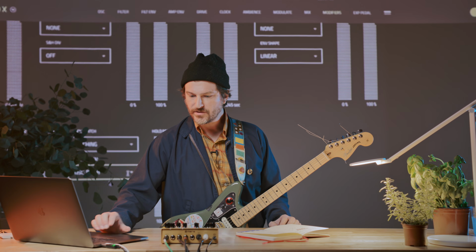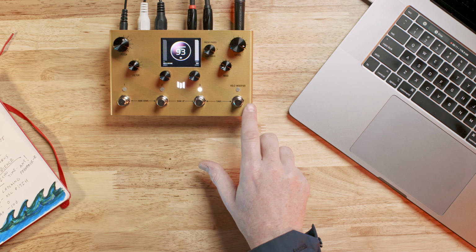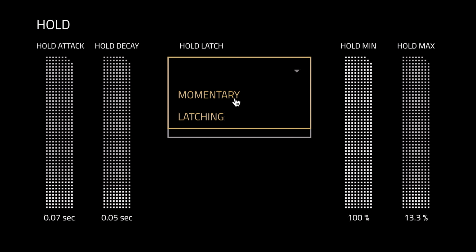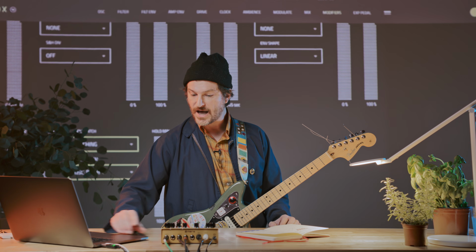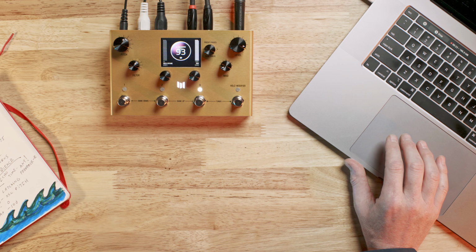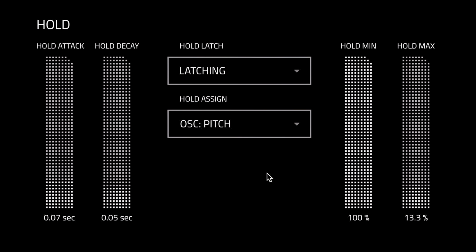And what I like to do is tweak on this button, this hold modifier button. We got momentary latching. We like it on latching. We're going to assign this button to the pitch. It's already there. Cool. And then we turn the minimum to 0, maximum 100. We can leave these guys where they're at.